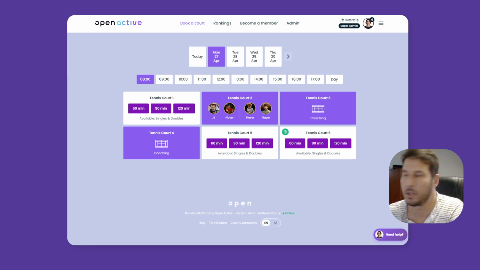I'm now going to talk about court payments. So we've added a lot of flexibility in how you can set your payments for your club, because each club wants it very differently. From the front end, we try to keep it very simple, but in the back end, we give the club a lot of options.